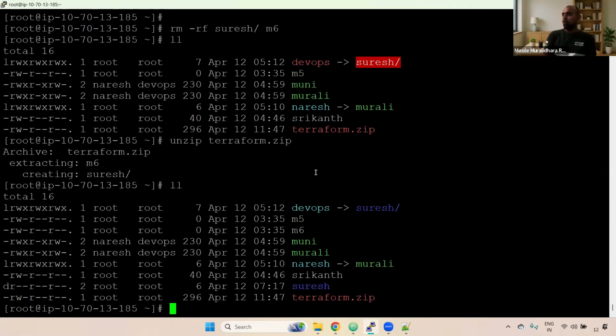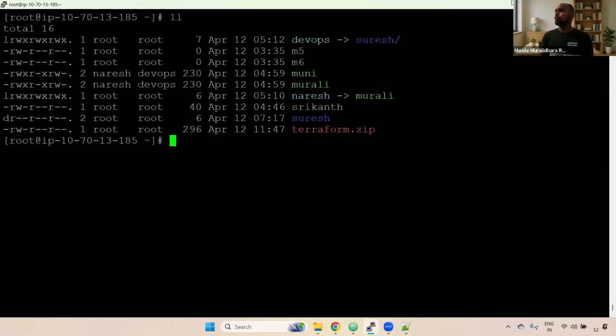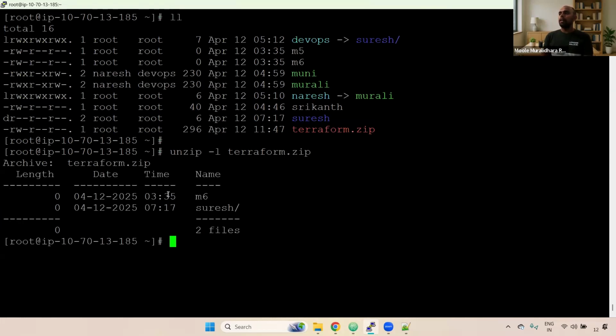Understand, right? Fine. Now you have to remember, without unzipping, if I want to see what files or directories are available, in the tar command we have tar -tvf. Similarly, if you want to see the content without extracting, you need to give unzip -l. L is nothing but list. It will list the directories or files in this particular terraform.zip file. Now here you can see unzip -l terraform.zip. Now we can enter. Here it is displaying M6 and Suresh.